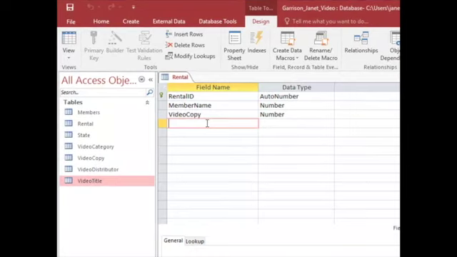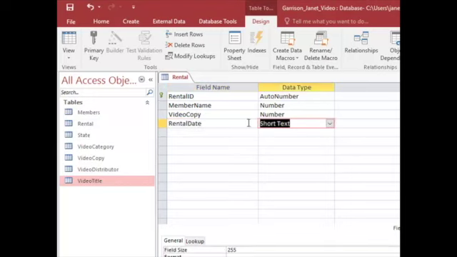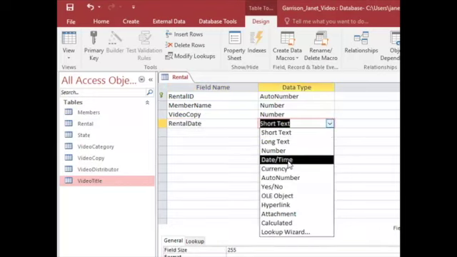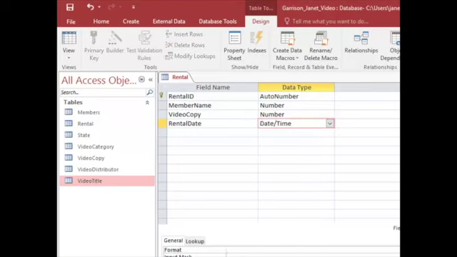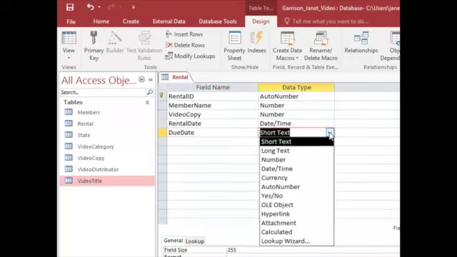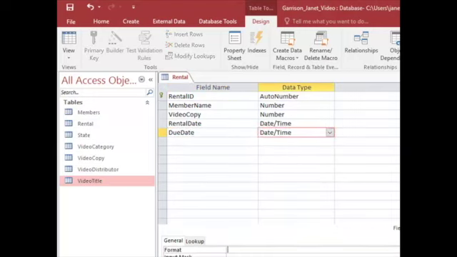And we want rental date. This is just going to be a date time. I just want to make it a short date. If you don't make it a short date, you will see hours and minutes on that, and it might just be midnight, or the person has to type them in, and that's no fun. Due date. Also date time, and format it.